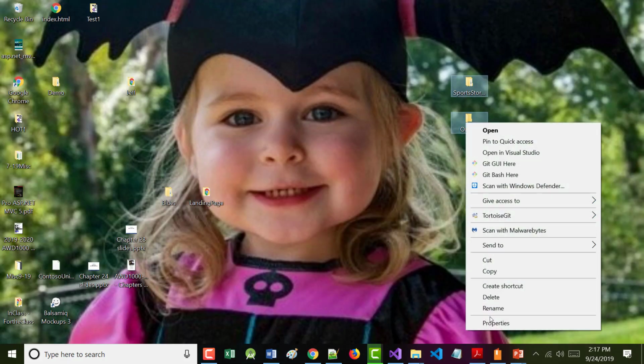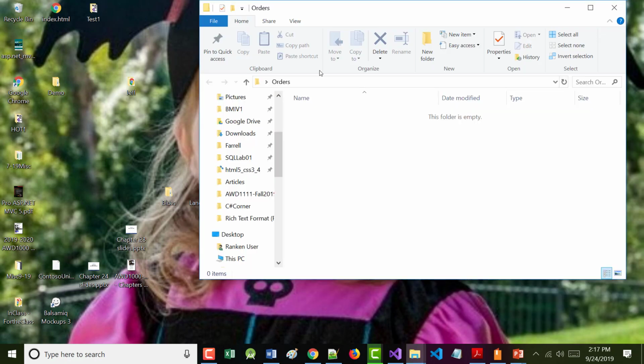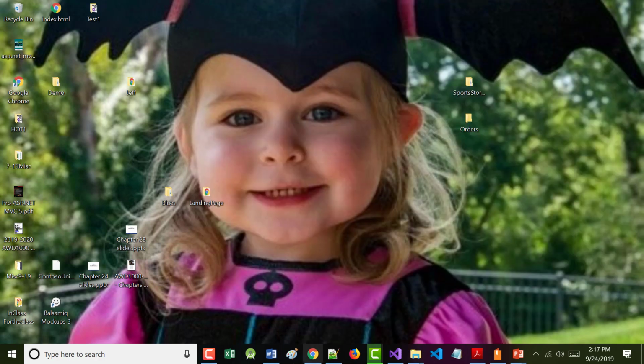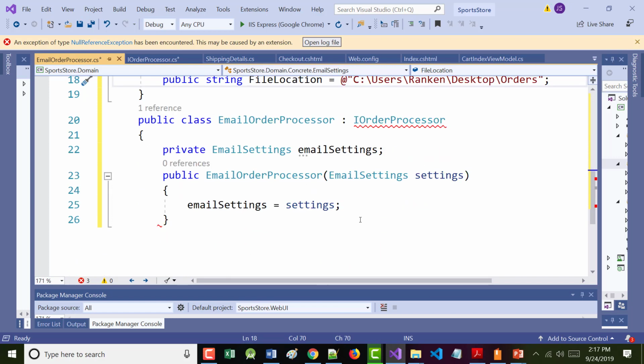All right? So with mine, there it is. There's my path right there: C:\users\Rankin\desktop\orders. So I'm going to go into mine here, and I'm going to replace that path with my path. All right. And then down at the bottom here, there is some more code on the next page that is on the top of page 247.